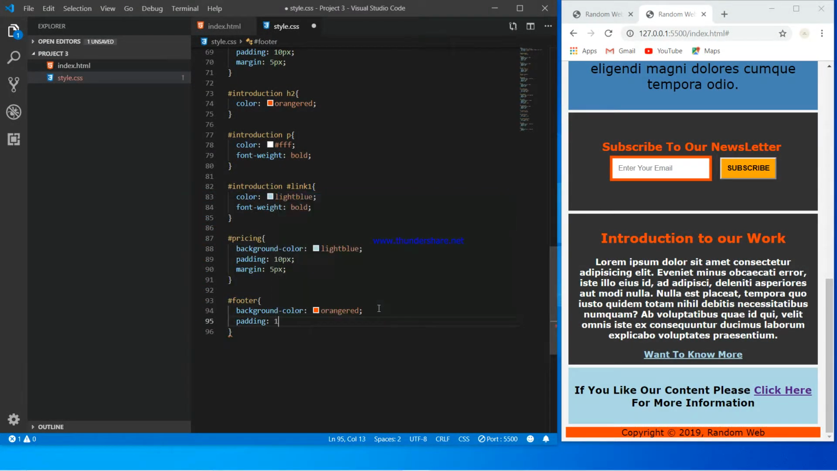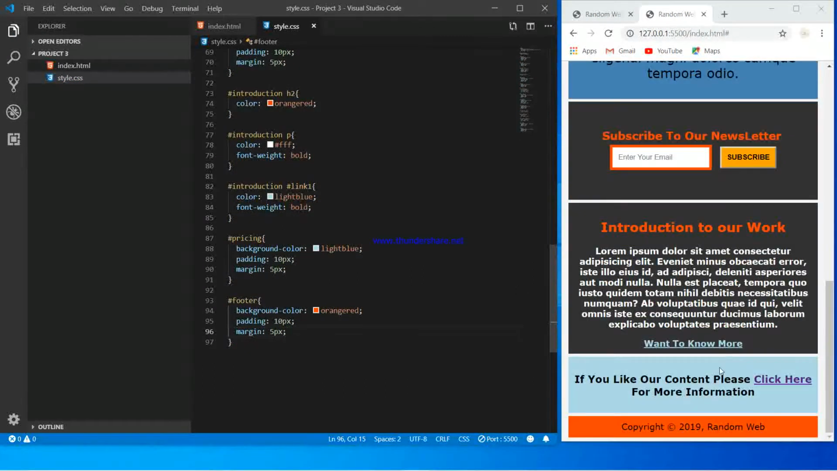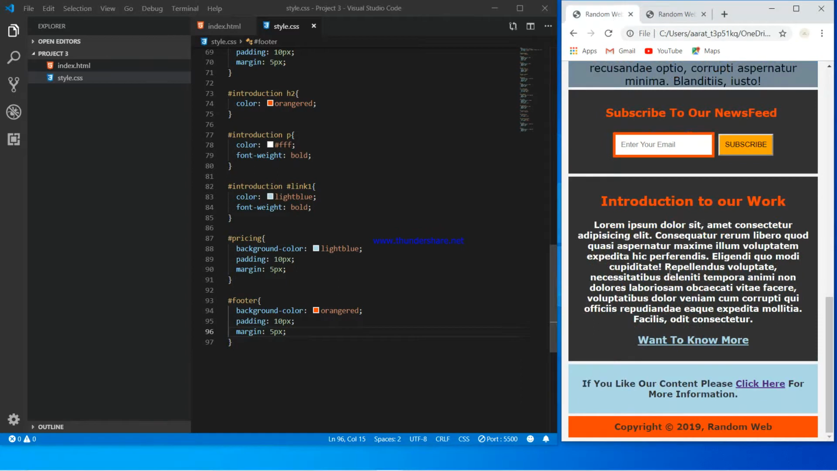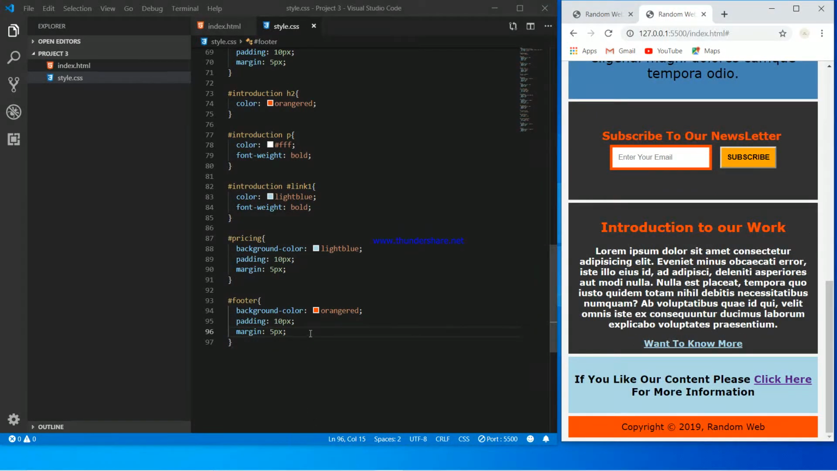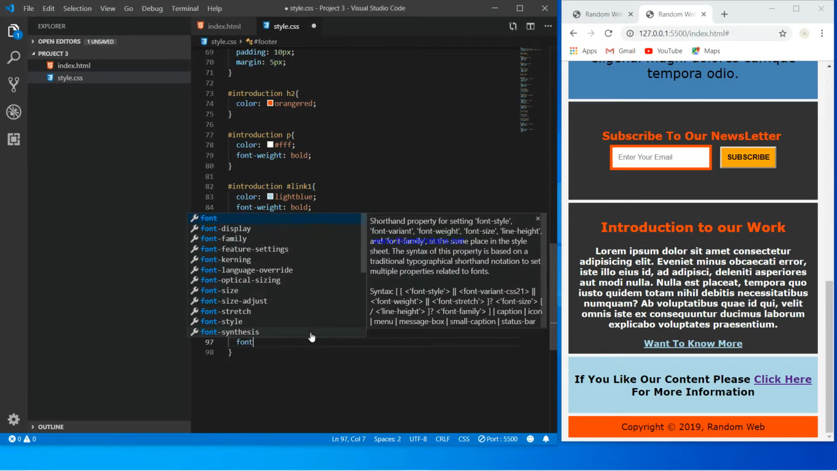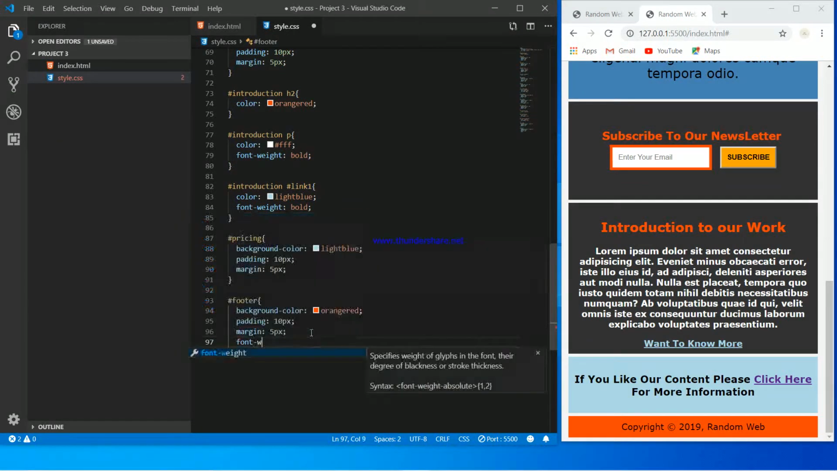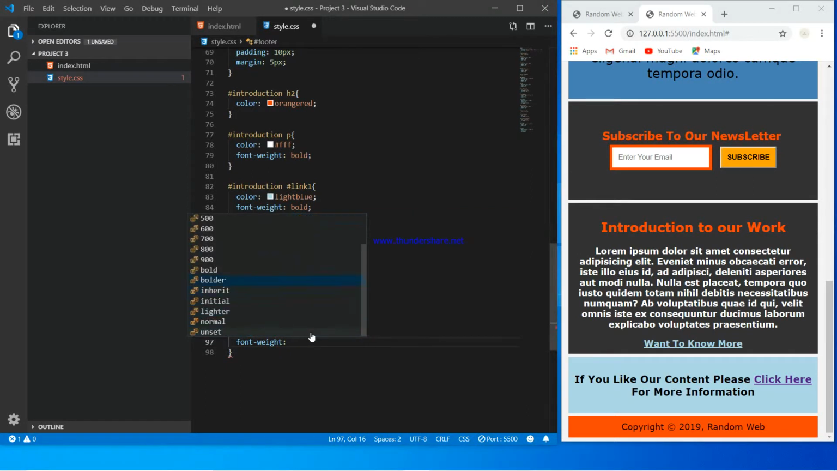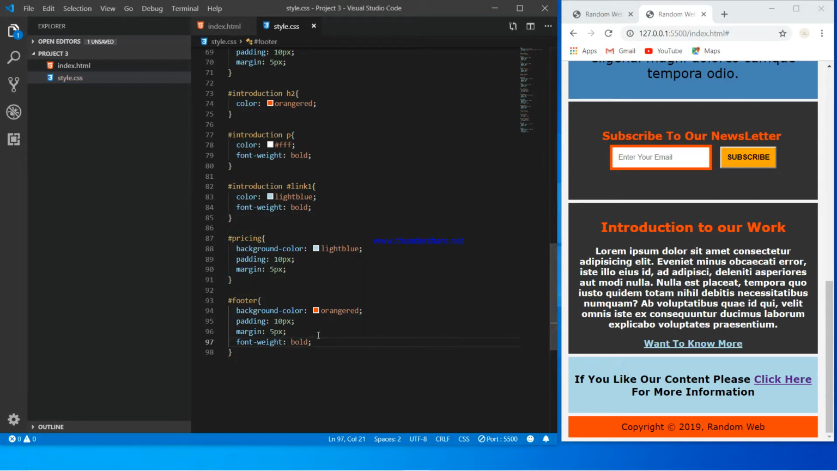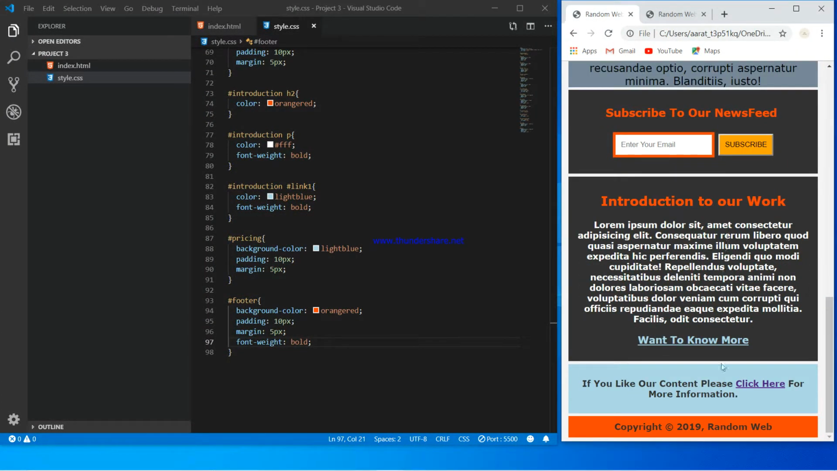The padding should be 10 pixels. The margin should be 5 pixels. Okay, save it, check it, great, looks good. So this thing is bold. So yeah, I'm gonna do bold too. The font weight to the bold. The font weight is bold. Okay, save it, check it. Yeah, great, looks good. The color is same. Yeah, the color is same.